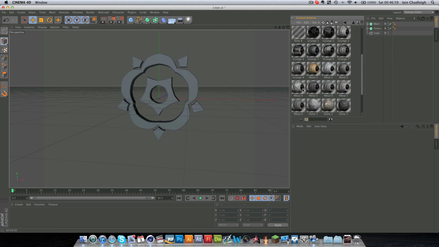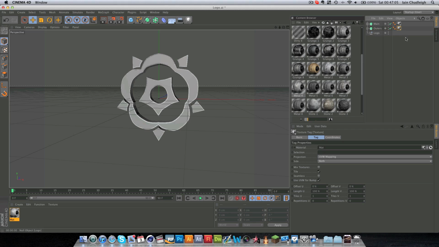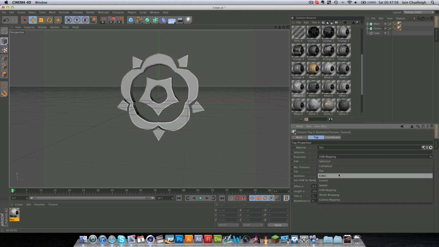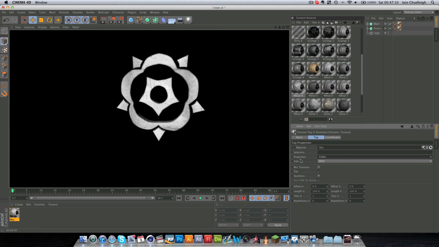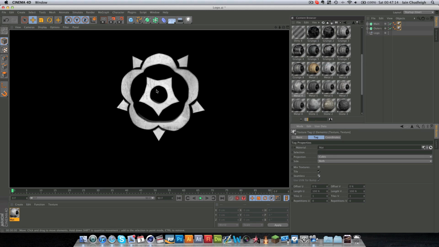I think I'll go for a metal. Yeah, this one would be better. So if you just highlight them both, remember cubic. And you might want to turn on seamless as well, so you don't get all the lines that go across. This is looking a lot better now.